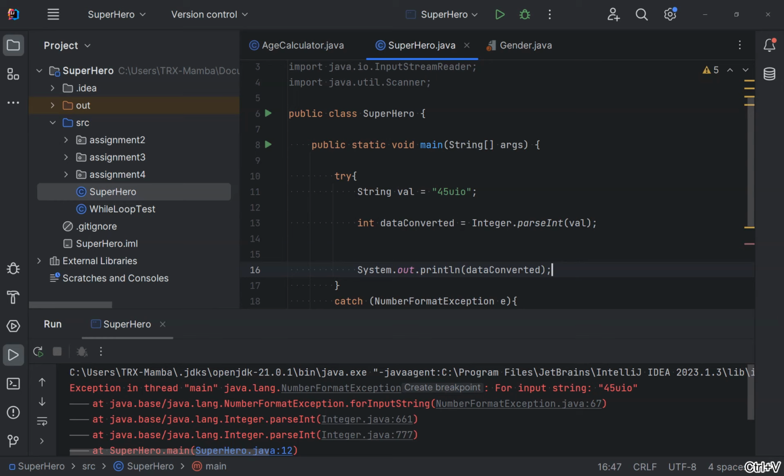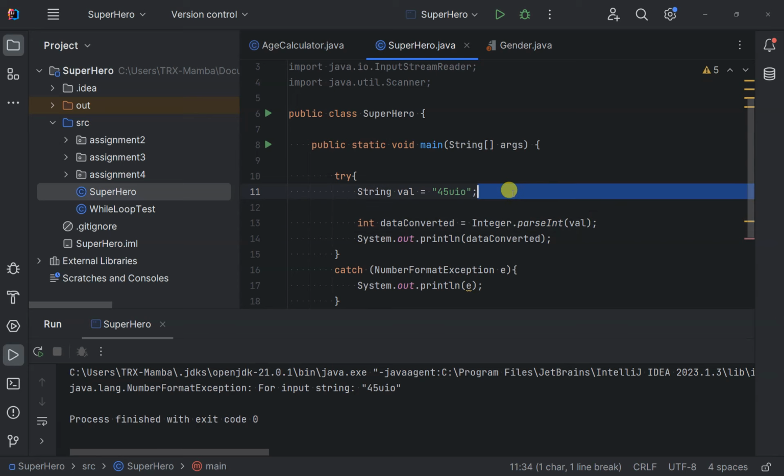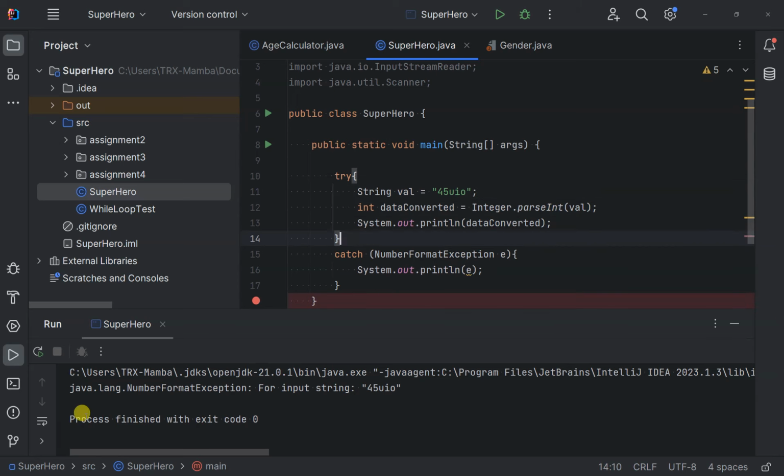That actually solves the problem. So instead of giving us an error now, it just prints out number format exception. What I like to do is, a user normally does not understand what this means. I like to give a more user-friendly error. I'll say invalid number. Please try again.